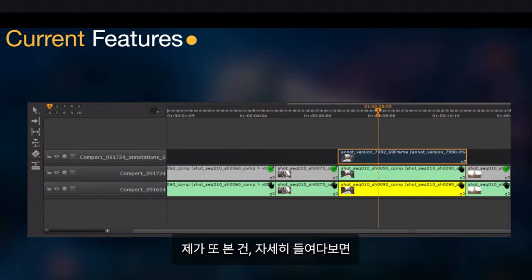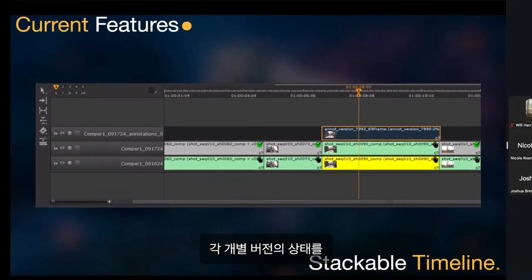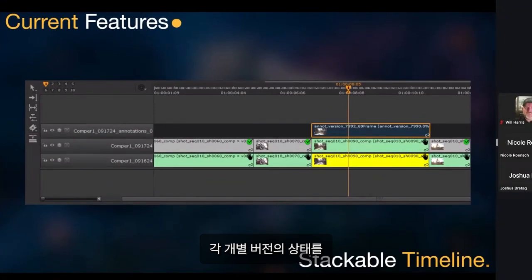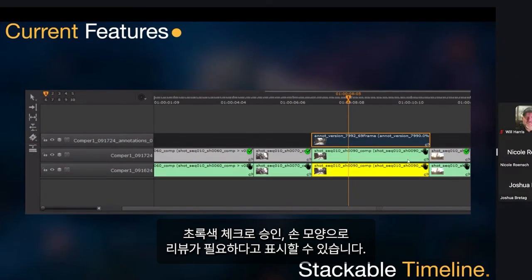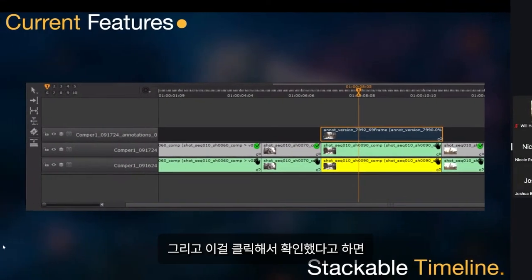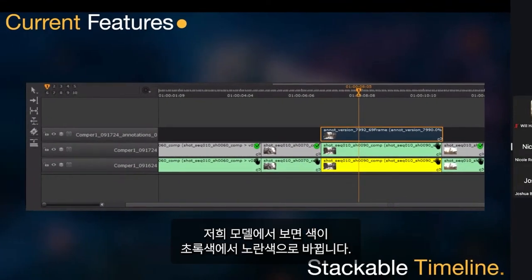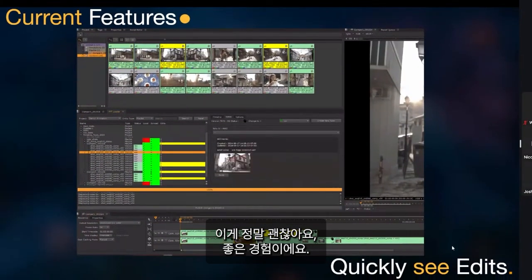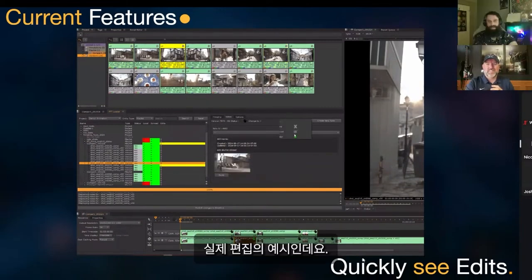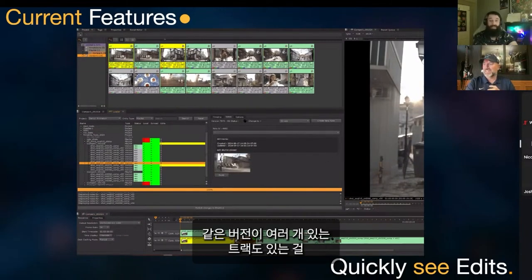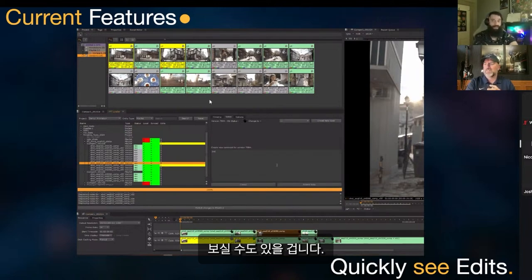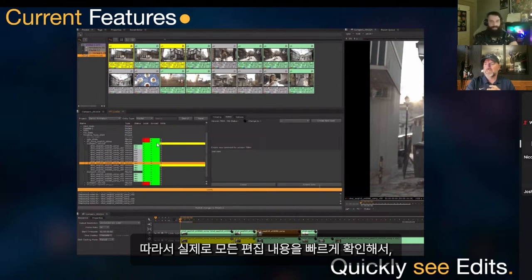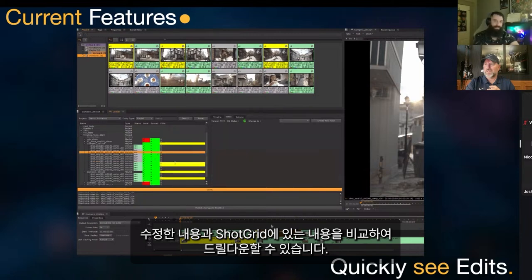But also, as you can see up close here, the status of each individual version, the green tick for the approved, the hand up for needs review, are there. And of course, if you were to click that and say I've viewed it, in our example, it changes color from green to yellow, which is really great. Nice experience. Yeah, here's an example of the edits happening. And also, if there's a track that has multiple of the same version in it, you'll actually see that come across there as well. So you can quickly view all the edits to drill down to what you've changed versus what's on ShotGrid.